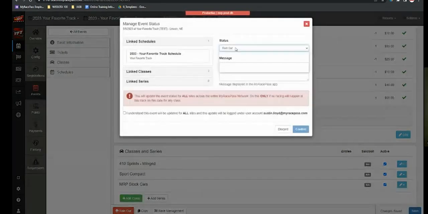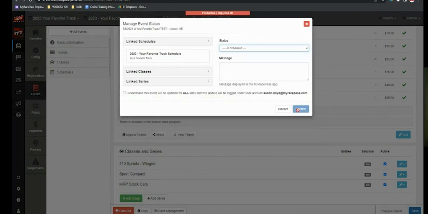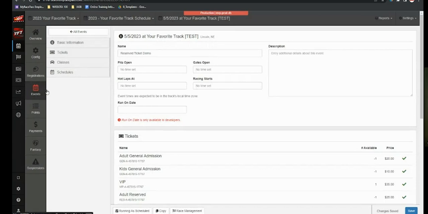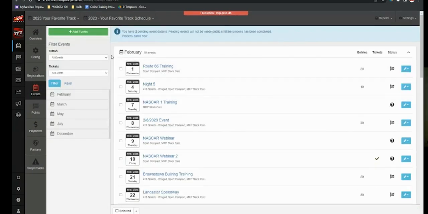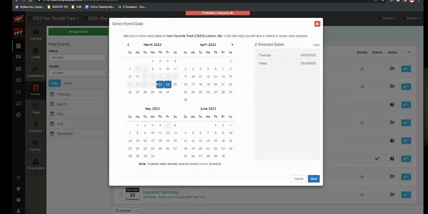I'm going to go back and make this as scheduled now. Perfect. So then when I go back to all of my events, now I can add new events to the schedule. If you come to this page for the first time, there won't be any events here. It'll just say add events. Add new events to your schedule. You check the boxes for the dates that you want to add, and next.